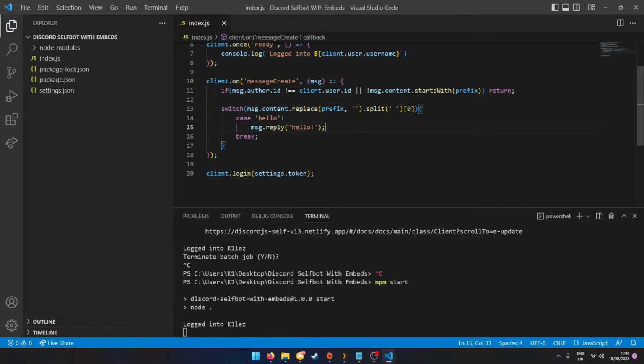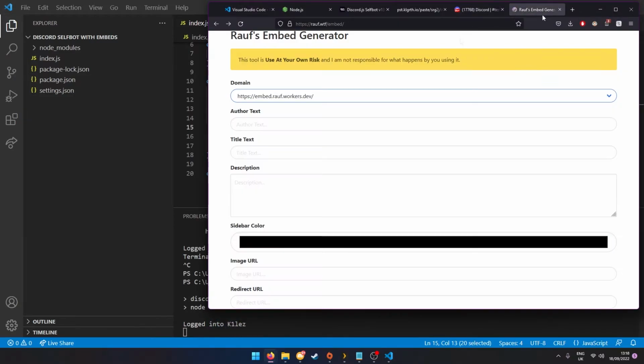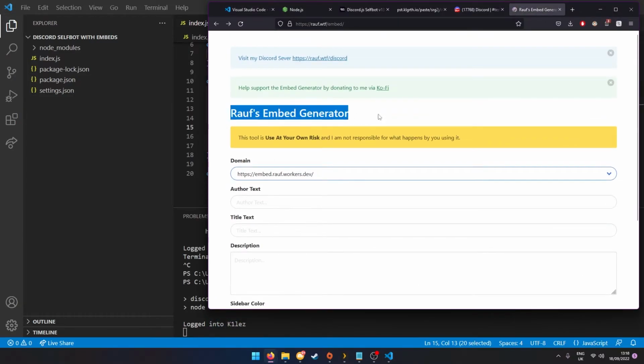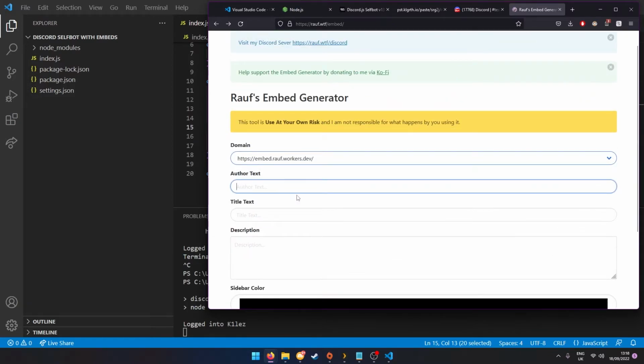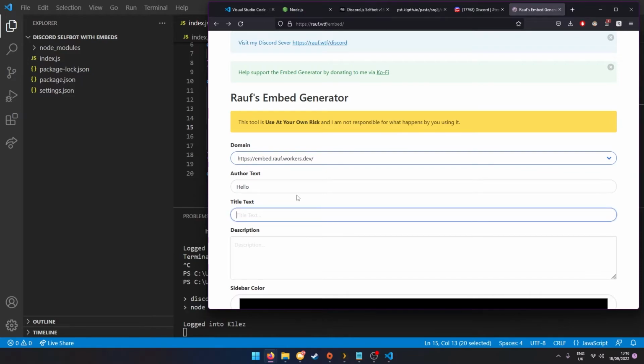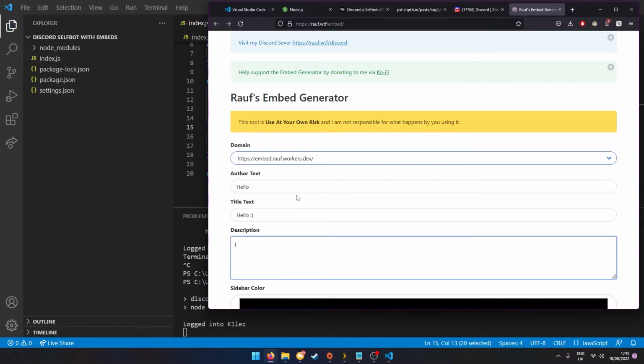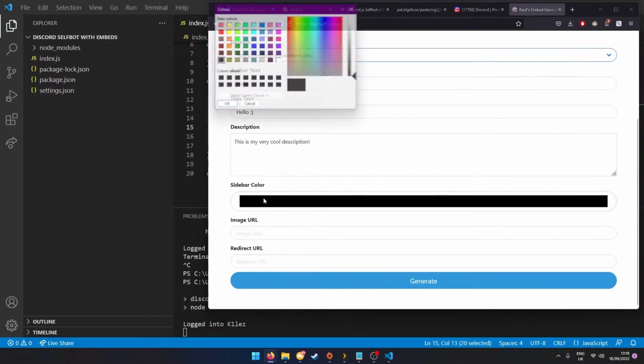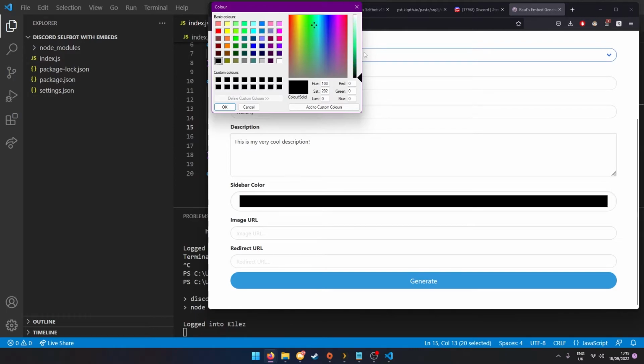Okay, so now we're going to get into the fun part, making the embeds. So how are we going to do this? Well, we're actually going to be using this website right here, Rolf's Embed Generator. You can make the author text like hello, and make the title also hello smiley face. You make the description whatever you want, like, this is my very cool description. And you can also change the sidebar color, make it whatever color you want.